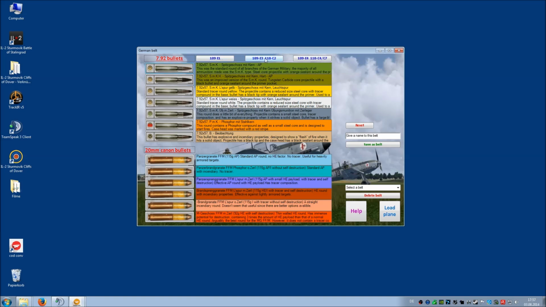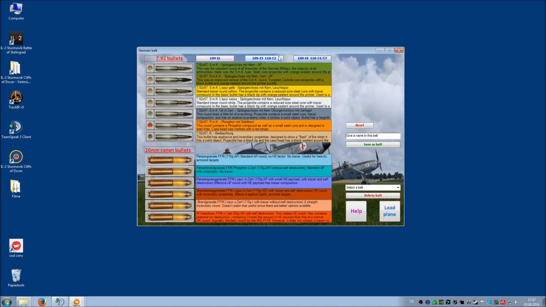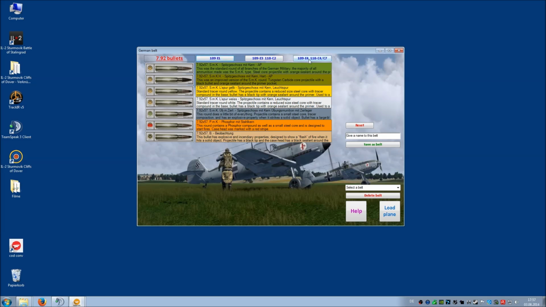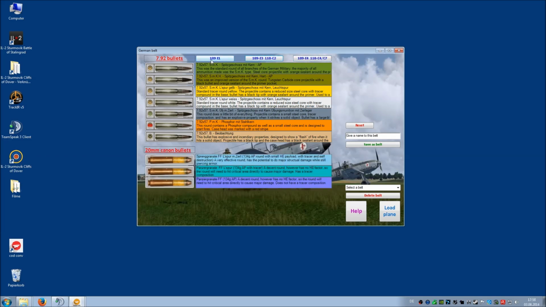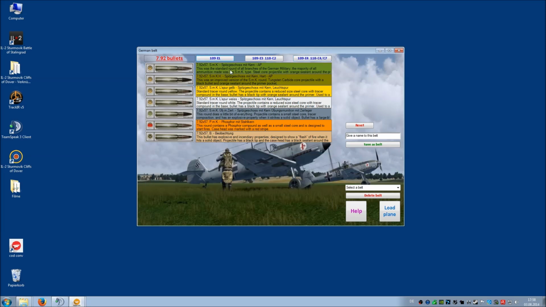First of all, you can select between the different aircraft variants here. I can switch to the 109 E1, to the E3, or to the E4. Those are needed because for the different planes we have different kinds of ammunition we can load. For example, we have the 20 millimeter cannon bullets in the E3 and the E4 variants, and we don't have those in the E1, so when I click on E1 they disappear.